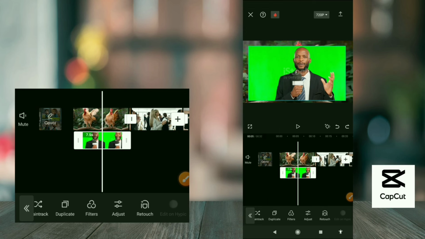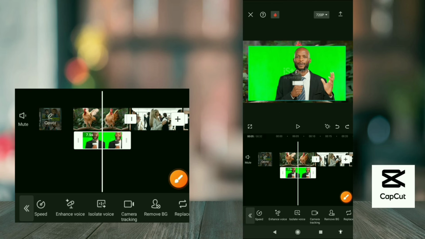You can also do retouch on it. This one is very good for photo editing. I'll do a video on how to use CapCut for photo editing, so you guys don't worry about it.